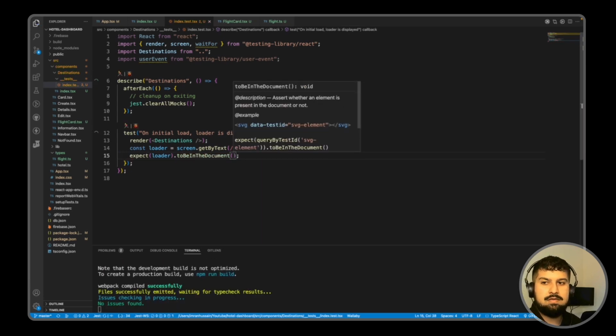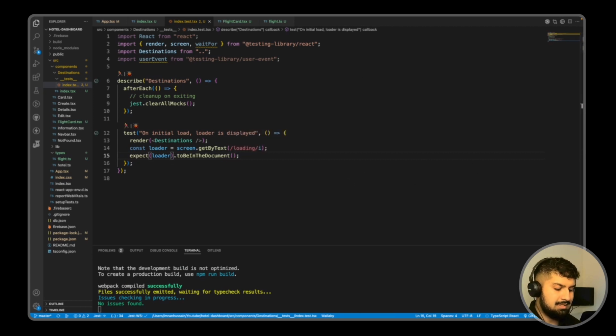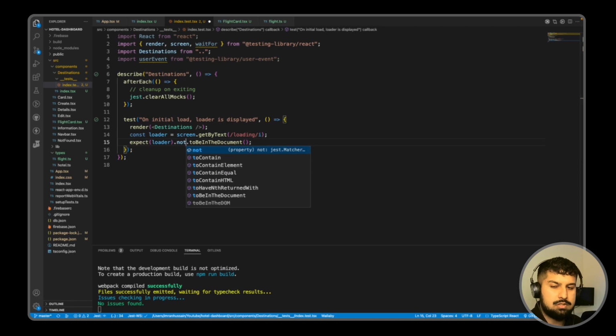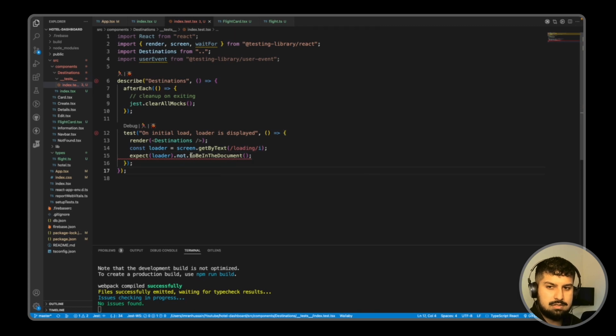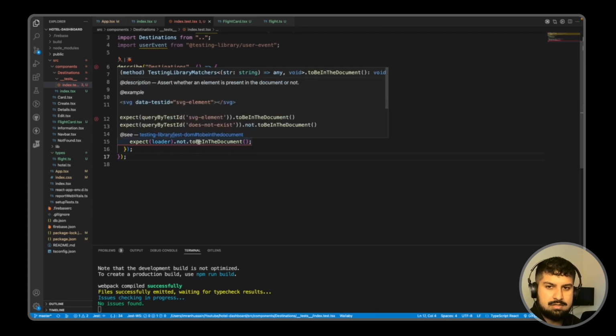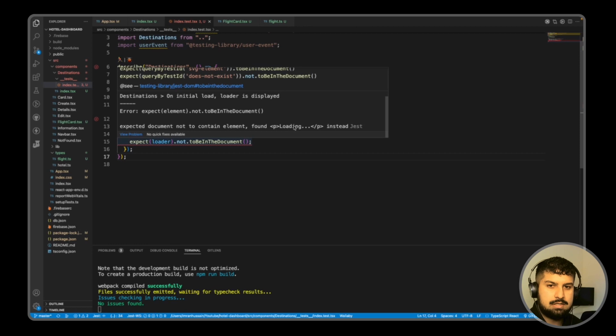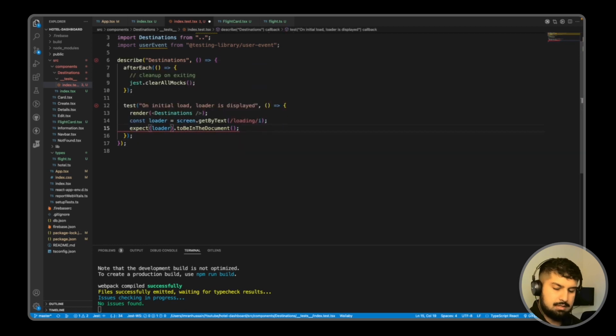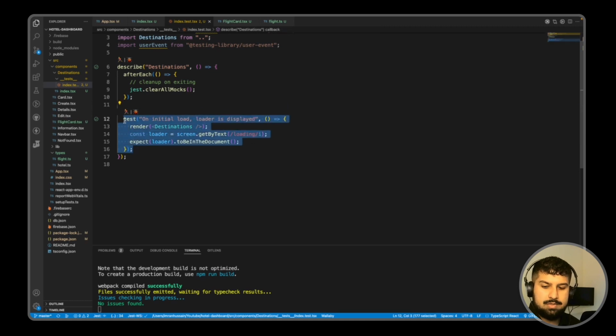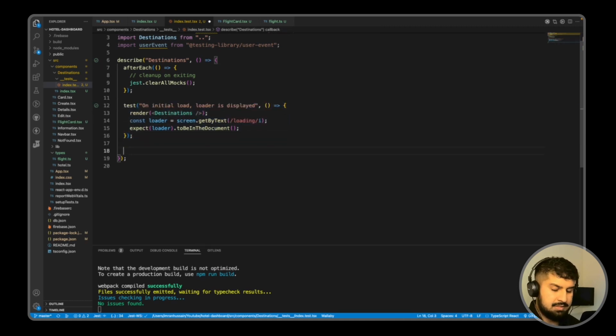So now if I save, this loader is now in the document, and to test that this is true, if we put a not before, this means that we should not have the loader in the document. So now the test should fail if I save, and as you can see it fails, and if I hover over, it does say here it found the text of loading inside. So we now just need to remove this from here. And now I'm just going to copy this and run another test underneath.